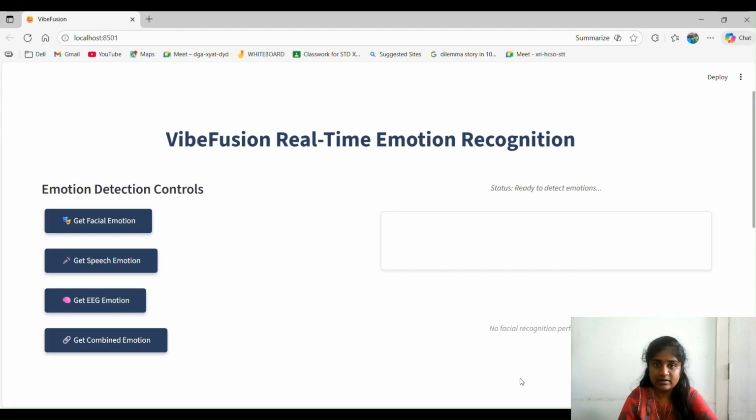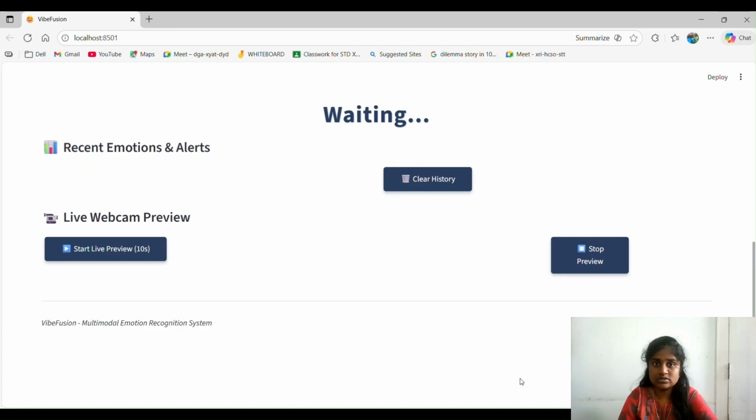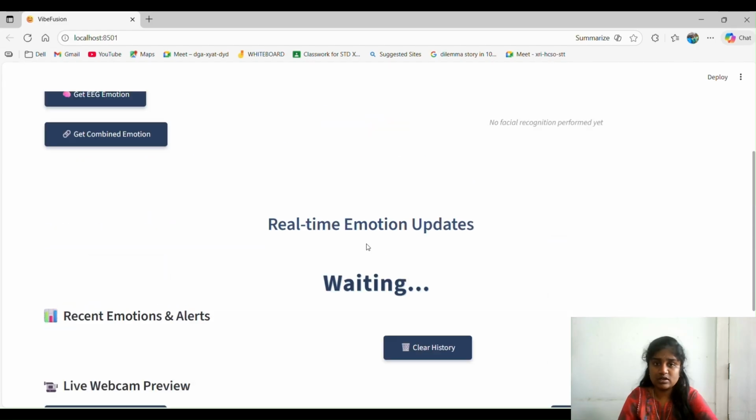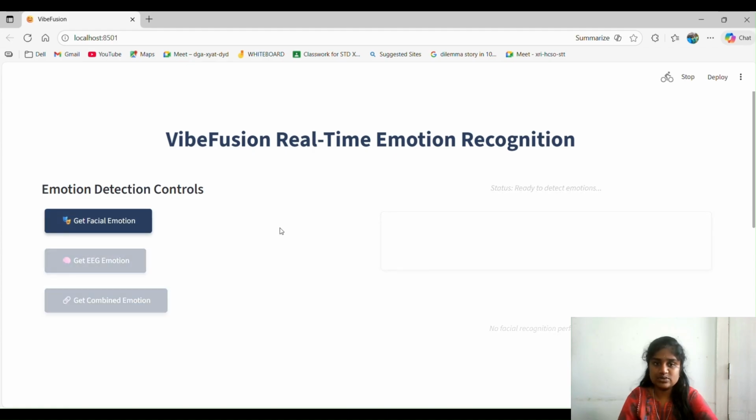Using Streamlit, I have 4 different emotion detection controls and my status box. Down here I have some extra added-on features which were not there in my backend application. Let's see them one by one. So as usual, my get facial emotion will initialize my camera and detect my emotion.